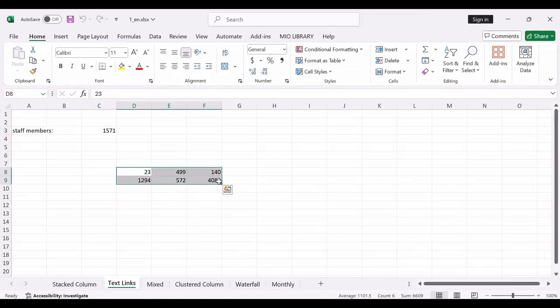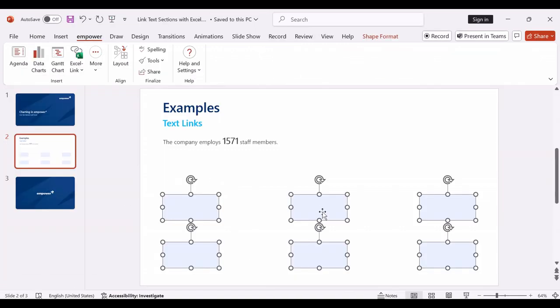To do this, I copy the selected Excel cells with Ctrl and C, switch to PowerPoint, select the 6 text boxes and paste the cell contents with Ctrl and V. Empower ensures that all 6 contents can be copied in one step. Furthermore, I can create 6 Excel links, one for each text box, with a click on this button.